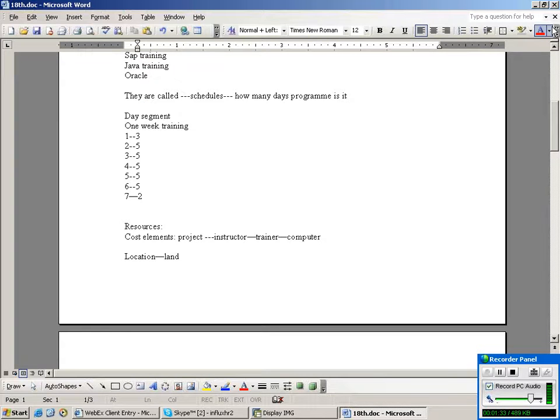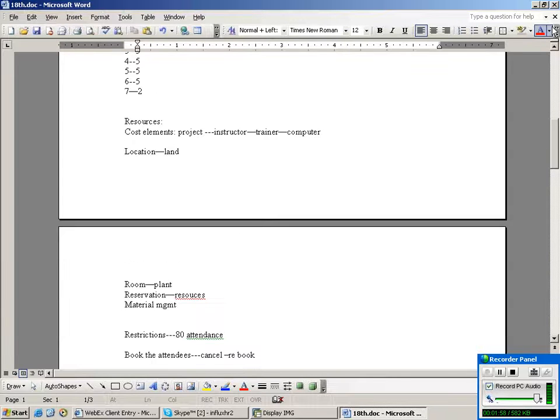After that, the resources. If you want to conduct any kind of training in the company, what are the resources which are needed, like instructor, trainer, computer, projector, and any cost element which we need. It's called resources. Then in which location the training is going to be conducted. These are the things a functional consultant has to know from the client side people.